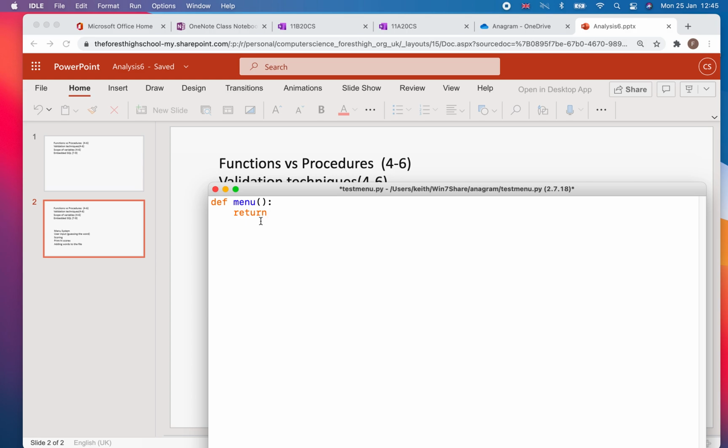And that's really the difference between a function and a procedure. A function returns something, so it does a job and then returns the value that it's done. However, a procedure just does a job. And so our menu, the only thing I want it to do is display a message on the screen. So it's just a load of print statements.